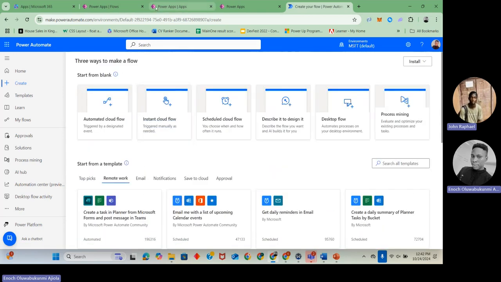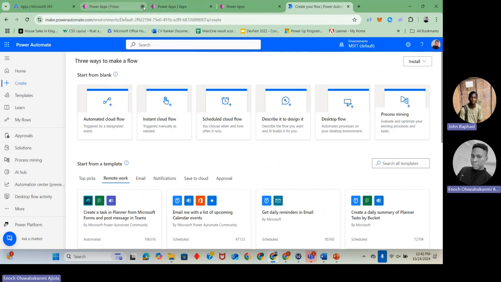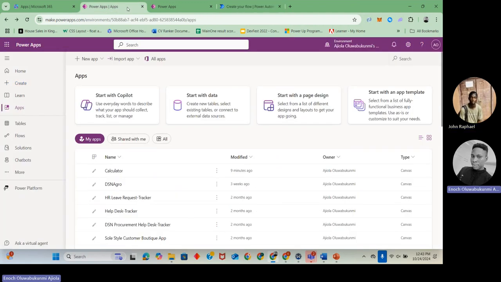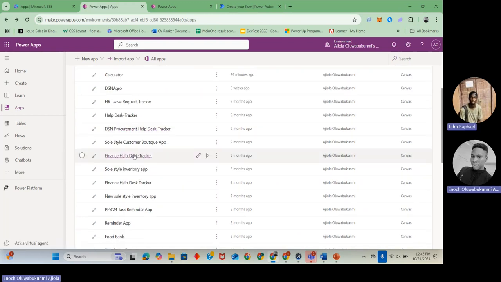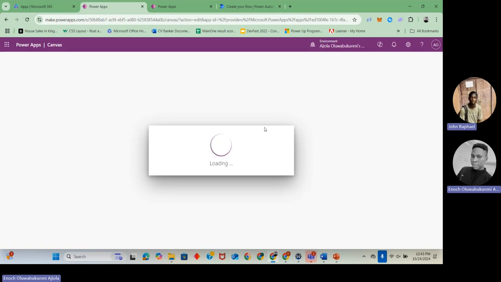So let's go back to our app so that we can play around to close this. Let's start with this app, the customer boutique app. I think this is the most advanced app that I have worked on. It's an e-commerce application.